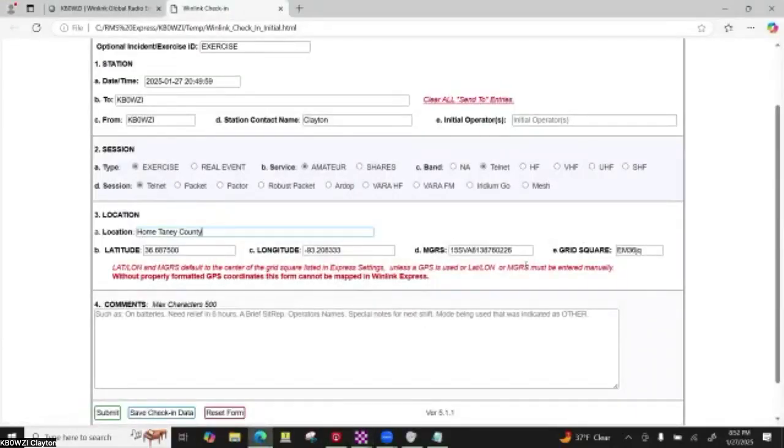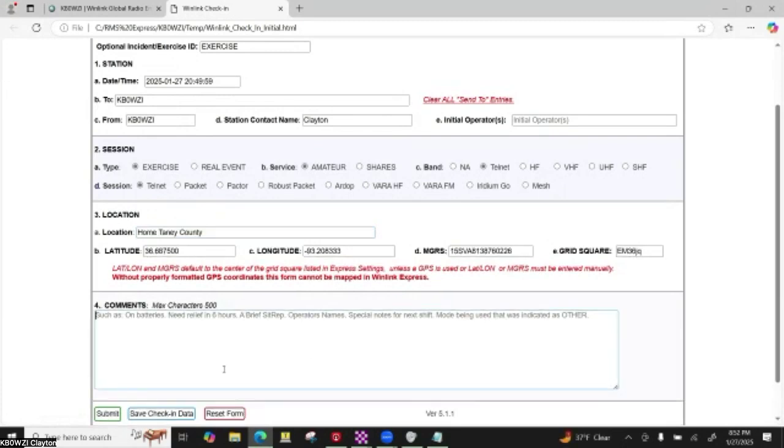So basically, that'll put you maybe not in the right neighborhood, but it's going to get fairly close. For what we need, that's going to work out good. And then down here, some nights we may indicate things like, do you have batteries? You could read what it says here: on batteries, need relief in 6 hours, or a situation report, operators' names.